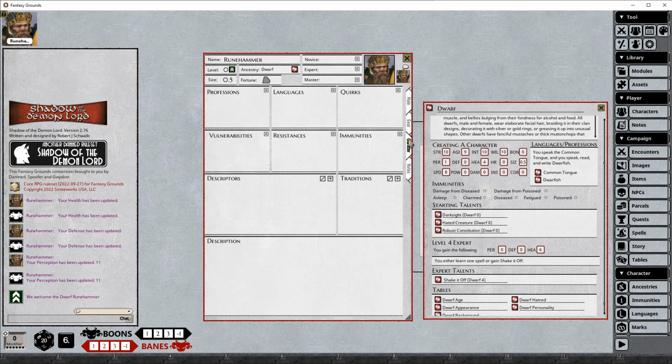Okay. And then once you're on the character tab, you're going to drag and drop your languages. Now, in this case, you'll notice in the dwarf tab that it tells you that you speak the common tongue, but you speak, read, and write dwarfish. So if you click on those little circles, you'll see that it'll tell you also read and write. Perfect.